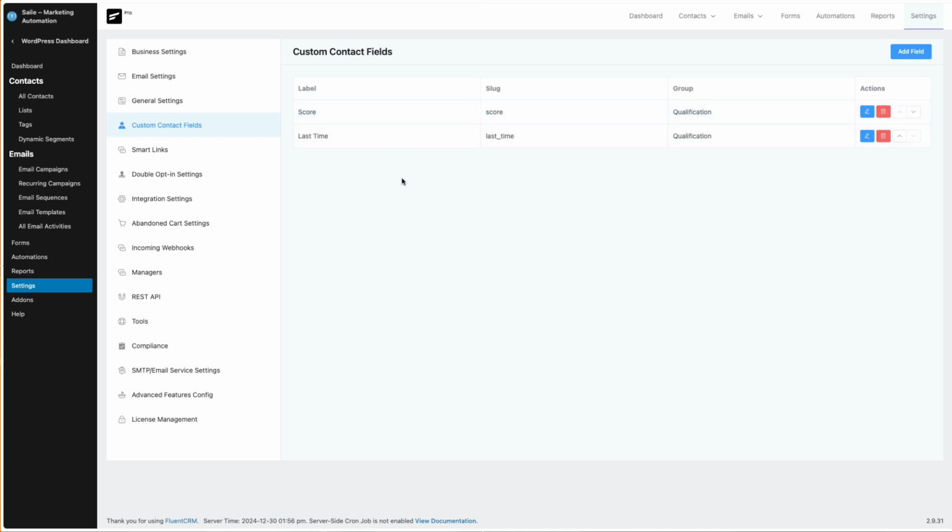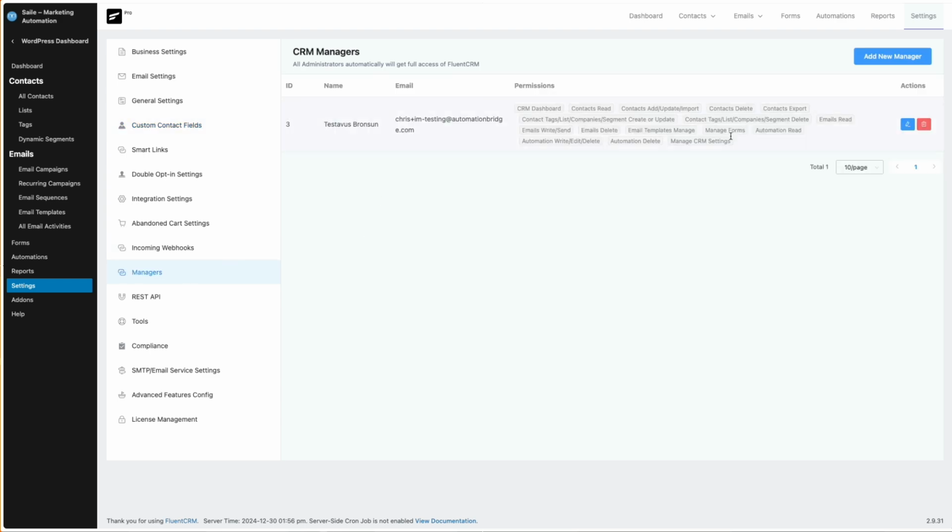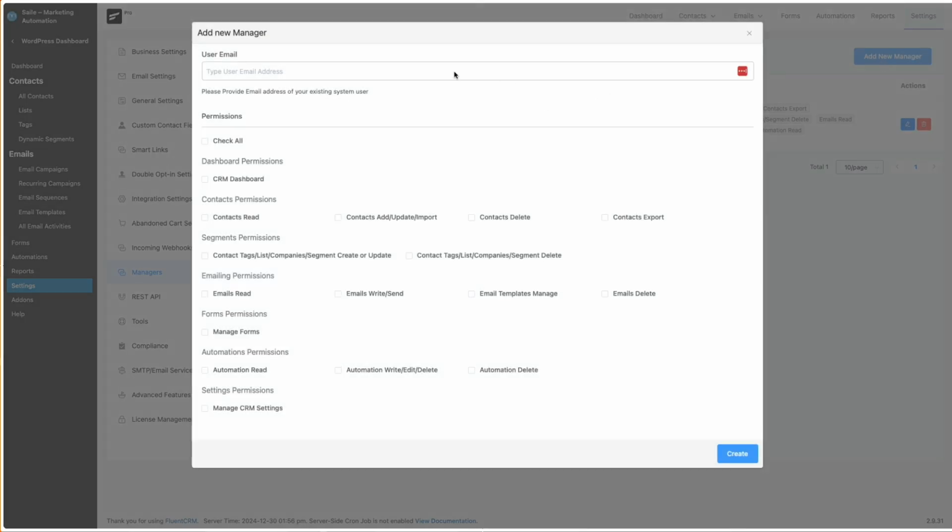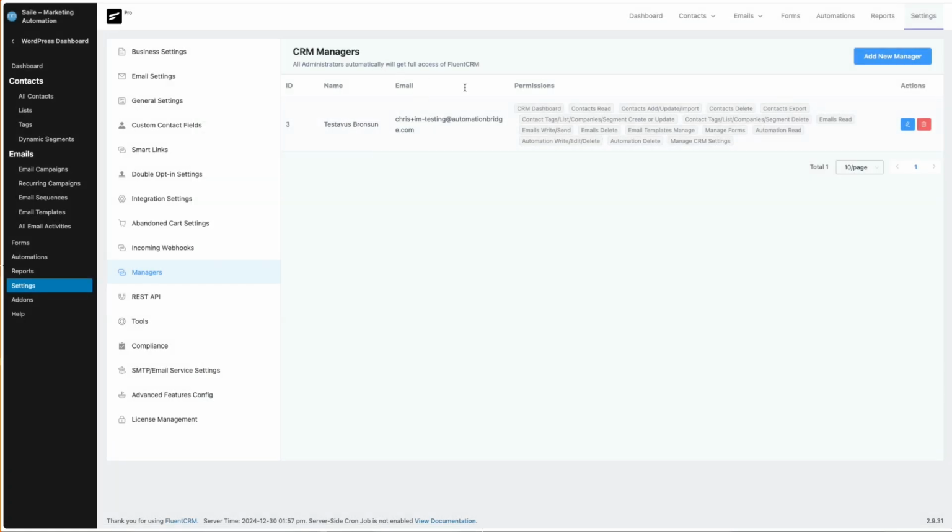Next is the more complex part and not as straightforward. Make sure that you have a user installed in WordPress that has admin privileges. Actually, they don't need admin privileges, but it's easier. But just install a user on WordPress. Come here to managers and add a new manager. You're going to have to select their email address from here. And then I would hit check all. All right, that's going to give you a manager for Fluent CRM. You need a manager in order to access the API.